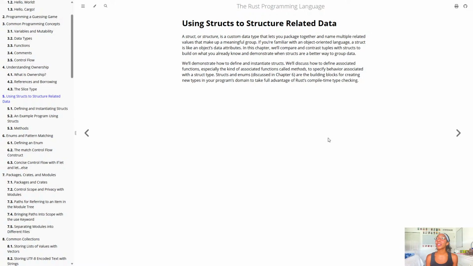Okay, using structs to structure related data. A struct or structure is a custom data type that lets you package together and name multiple related values to make up a meaningful group. If you're familiar with an object-oriented language, a struct is like object data attributes. In this chapter, we'll compare and contrast tuples with structs to build on what you already know and demonstrate when structs are a better way to group data.